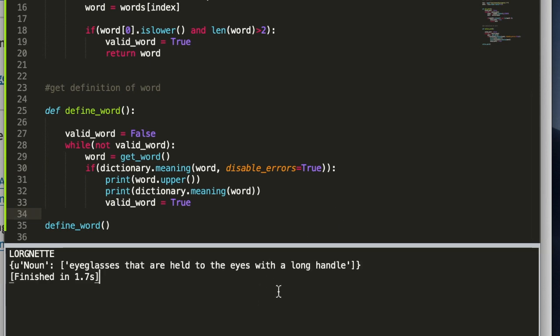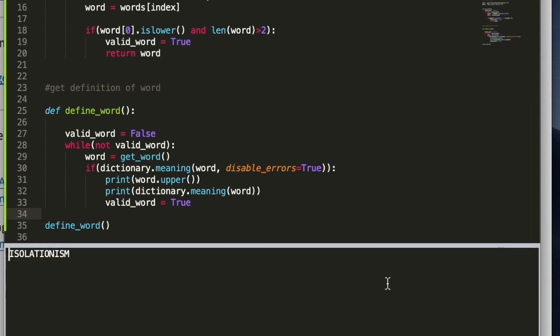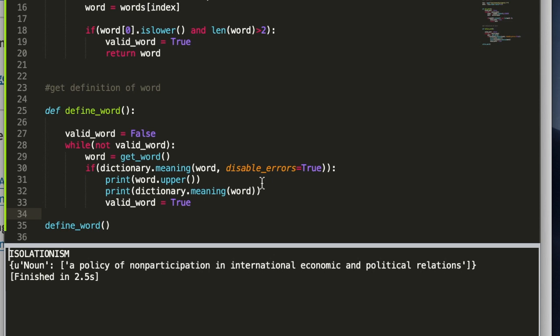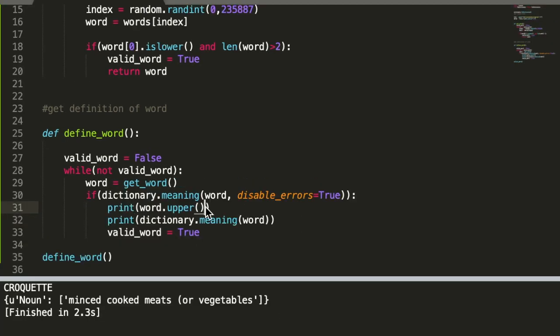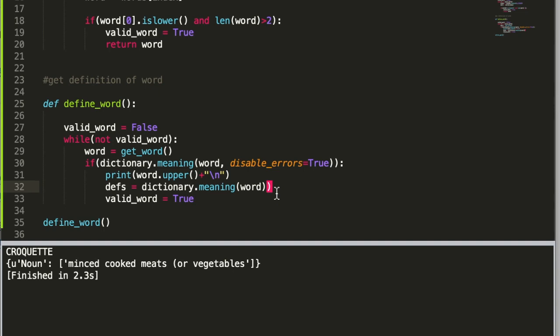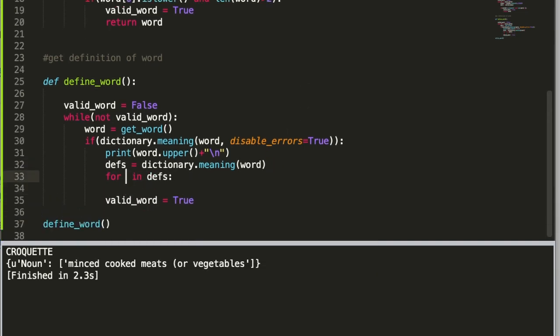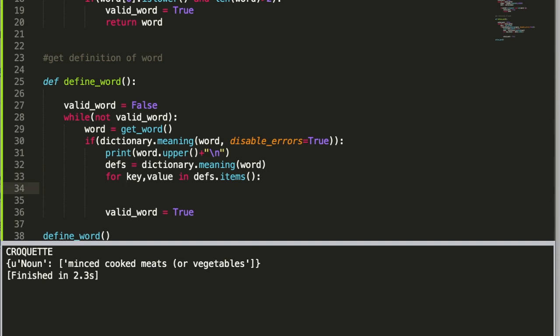We get the definition successfully. What I want to do is fix that up and make it look a little nicer in the output. I'm going to save all the definitions into a list called defs because sometimes words can have a definition that includes more than one part of speech. And then I'm going to iterate that from the key and the value, so the part of speech and then the definition. And I'm going to print the key with a semicolon and then the definition after it, which is the value.